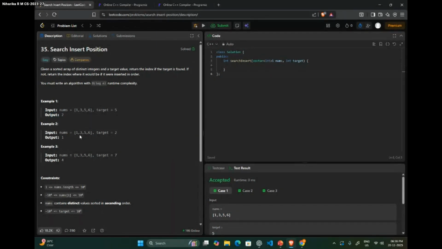But in the second example, we have 1, 3, 5, and 6, right? And our target is 2. So here we don't have the element 2, so we need to find the position, and we are finding it with the solution. And the last one, we just spoke about it. So let us look at the code.